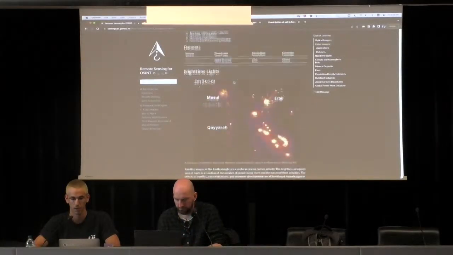But this radar satellite is also very useful, as we're going to see soon, for detecting things like oil spills on water, but also seeing through clouds and detecting land cover changes as well.